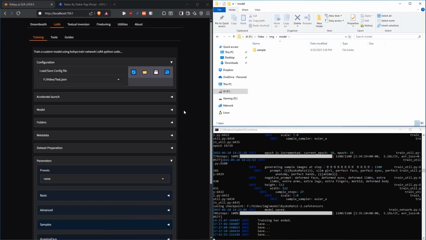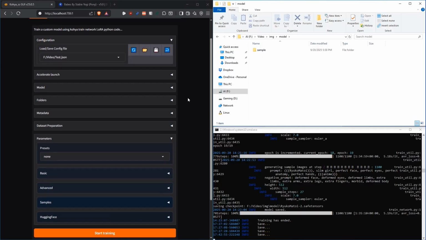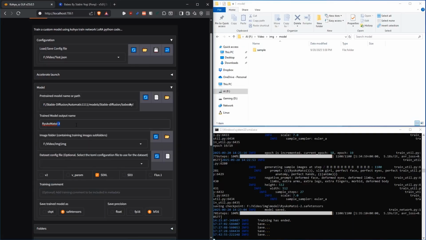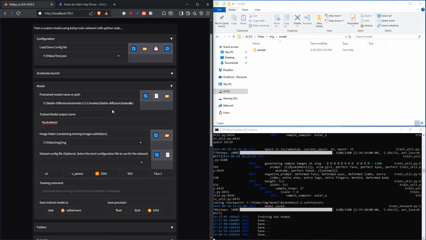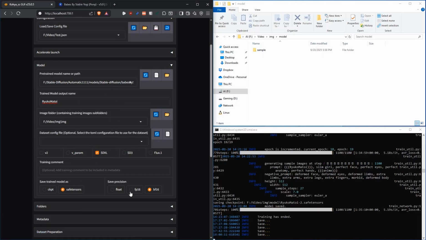Let's go back, because this is going to assume that we're going to be doing our first training for this LoRA. So the first thing I'm going to do is go back to the name of my first attempt at training. So that's Ryoko Matoi. And SDXL, SafeTensor, BF16 in my case. If you have another graphics card, probably FP16. And I'm using Babes by Stable Yogi version 5. So all this is looking good.